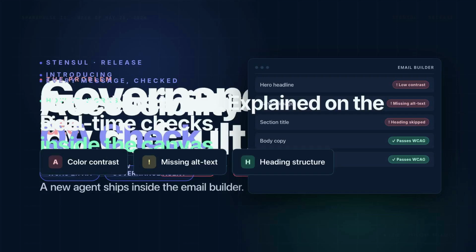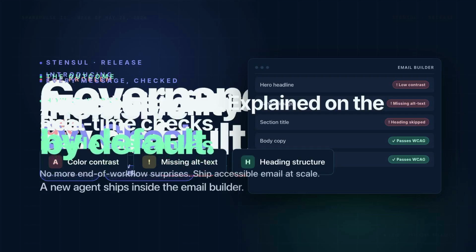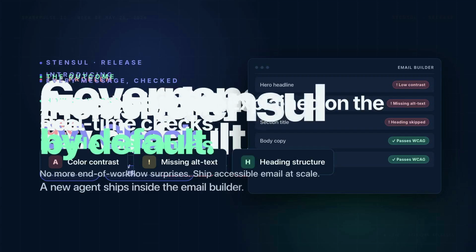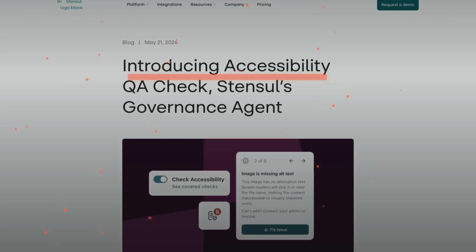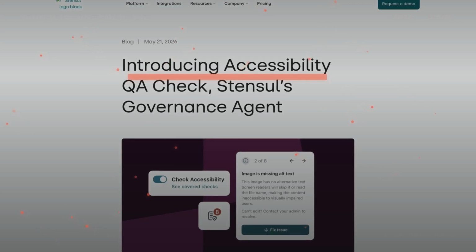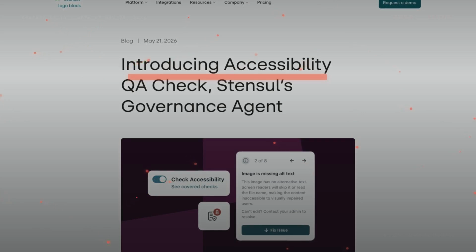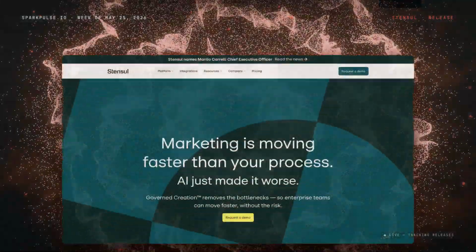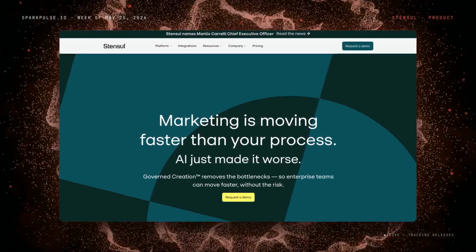Enter Accessibility QA Check on demand. Their first governance agent runs WCAG checks live. Checks happen inside the canvas in real time. Low contrast, missing alt text, broken headings flagged the moment they appear, on the canvas, explained on the side. The outcome: inclusive by default. Stensul calls it governed creation, available now.